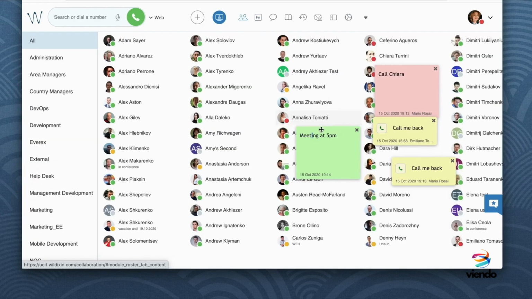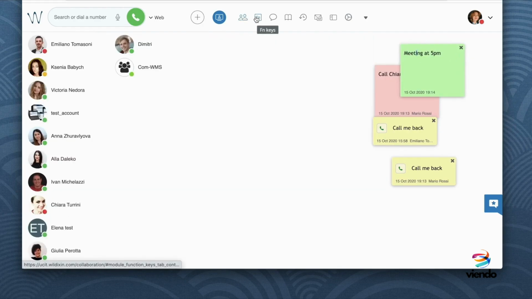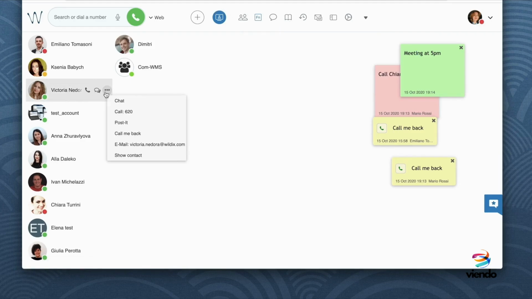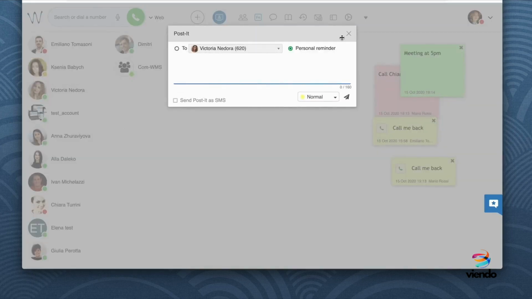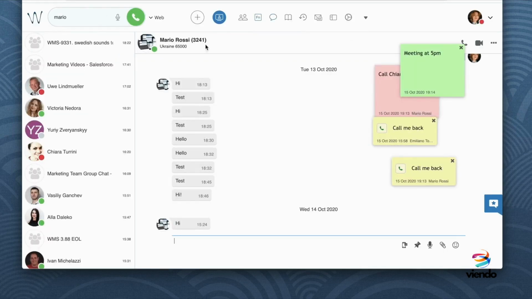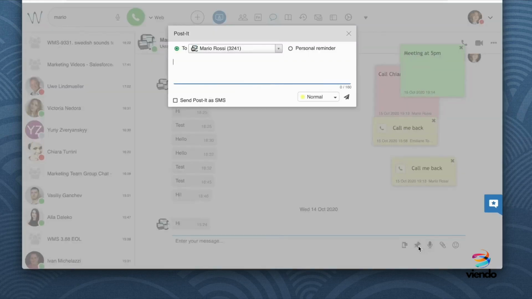To send one of those stickies, select a colleague from Colleagues or from Function Keys menu, click on the three dots next to the colleague's name, and then click on Post-it from the drop-down list. You can also do it from chat by clicking on the pin icon in the right-hand part of the screen next to the input field. Type your message and then you can select the color in which the message will be displayed. Yellow stands for normal priority messages, while red stands for highly important ones.